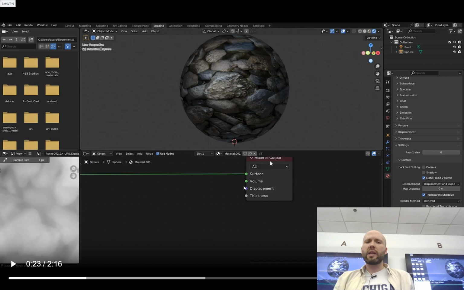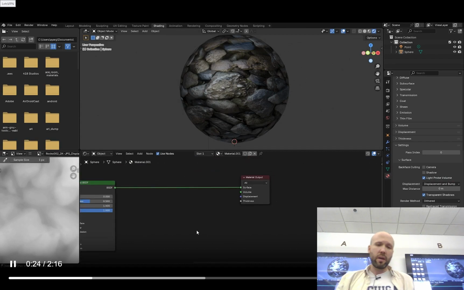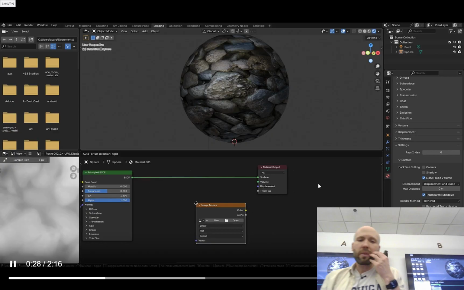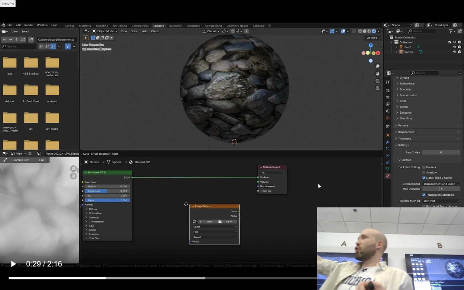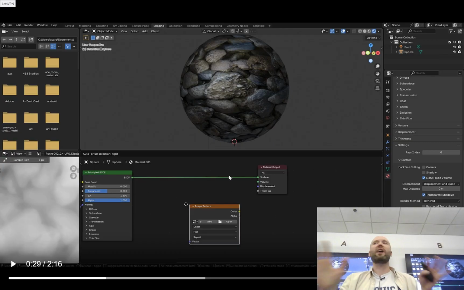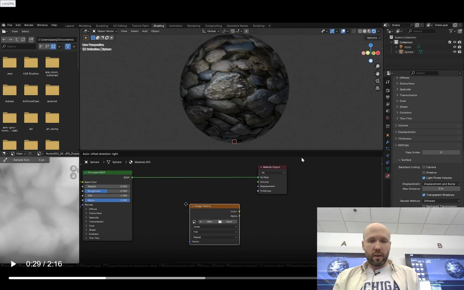Over here, though, in the material output, we do have a displacement slot. So this is where we're going to plug it in. And just like last time, we're going to create an image texture node. By the way, a really cool thing, you can actually drag in a texture from Finder or Windows Explorer. If you drag it into this window, it'll create a texture node, boom, right there for you, way faster, okay?